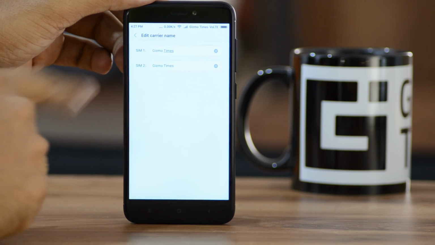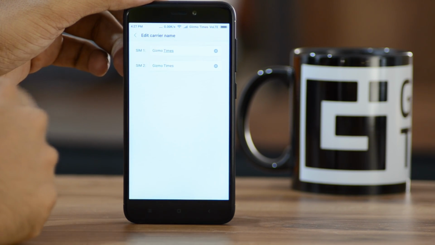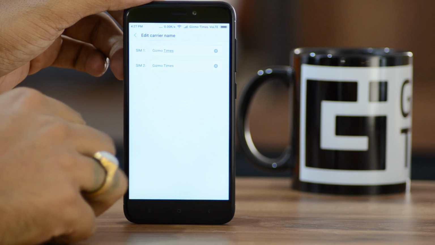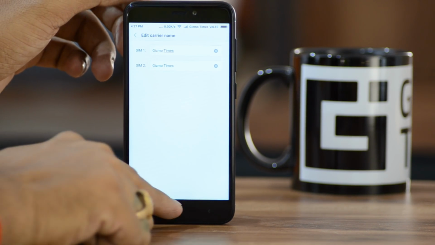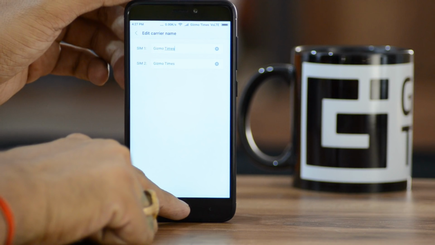The first one says show carrier name, and it will show it all the time, not just on the lock screen. And the second one is edit carrier name, where you can set the name for the SIM card and it would show up on the status bar.